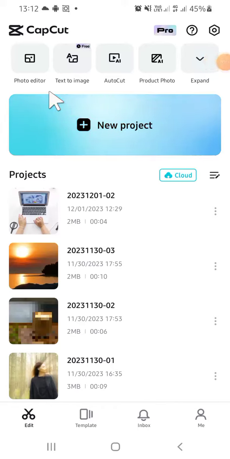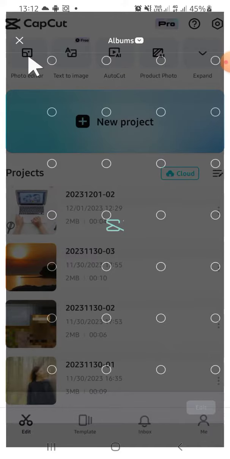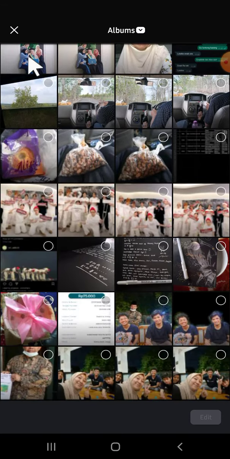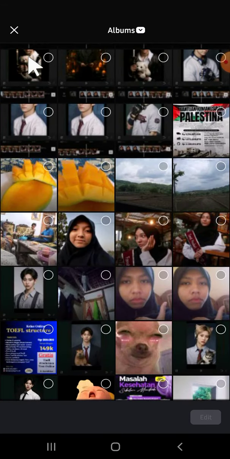In this tutorial, I'll be showing you how you can edit a picture in CapCut. Alright guys, here I have opened my CapCut application on my phone, and if you want to edit your picture, the first thing you're going to do is click on photo editor right here. Then just select the photo from your gallery that you want to edit. And for example, I'm going to select maybe this one.